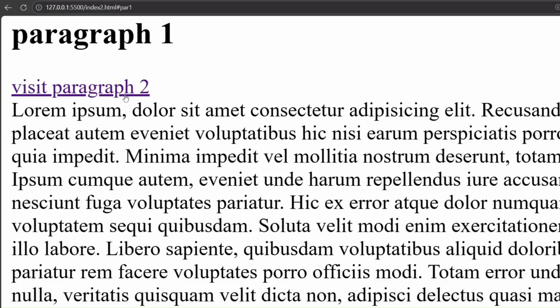So we see that this link takes us to specific places only within the same HTML page because we are making use of IDs for the redirection. So that is how to use links or anchor tags in HTML.